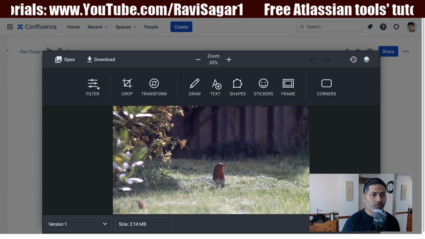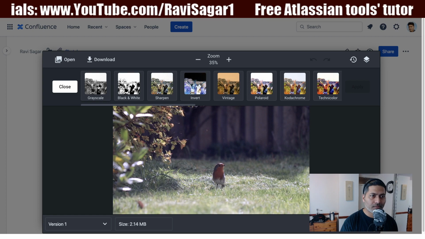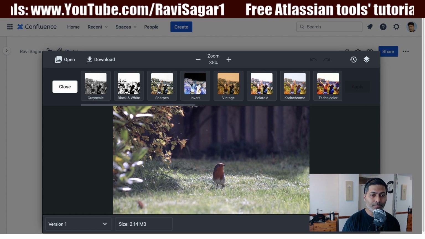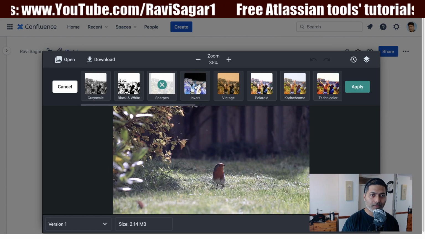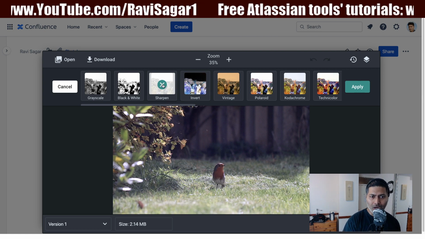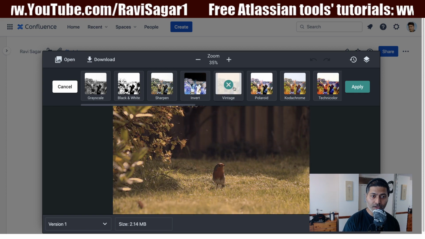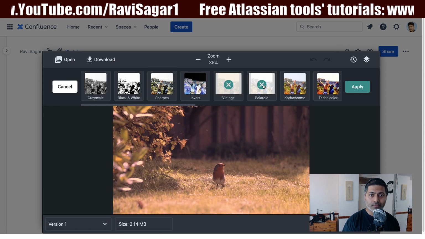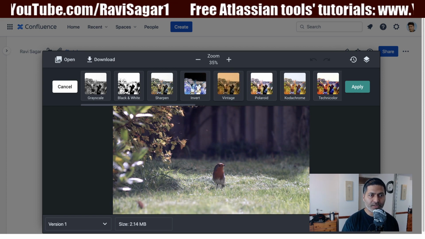So the first option is of course to play with the filters, and I believe you can just select the filter that you want to apply. So I'm trying to sharpen the image, and it is really working. So these filters are quite interesting. You can of course play with it.